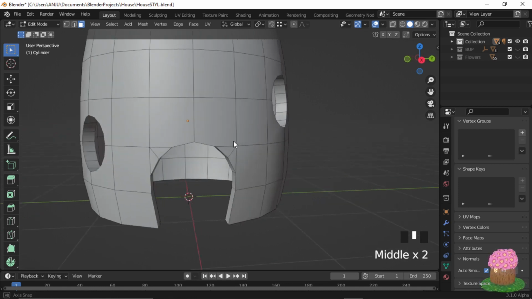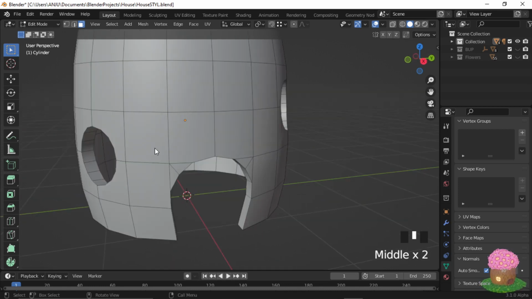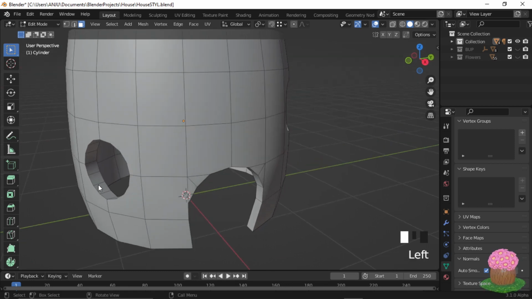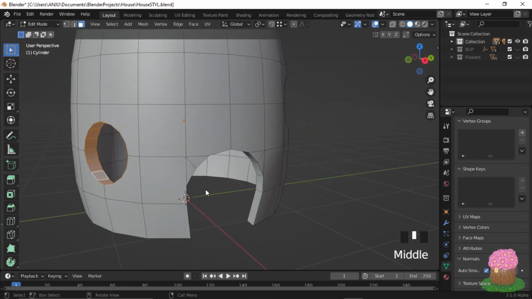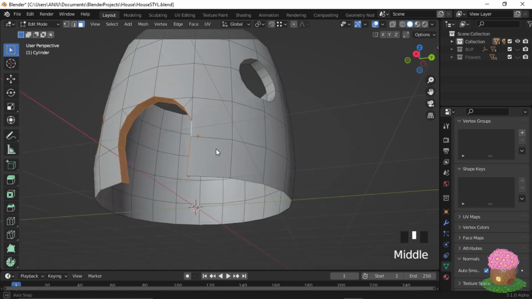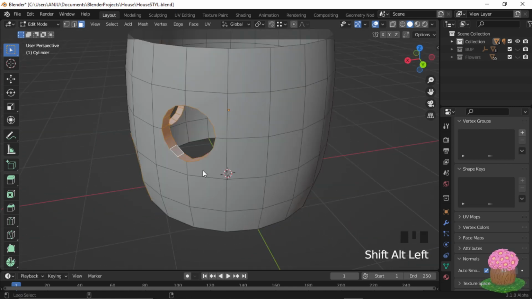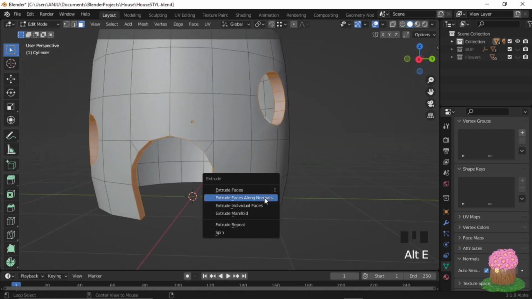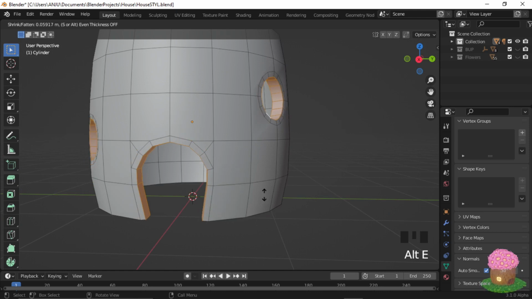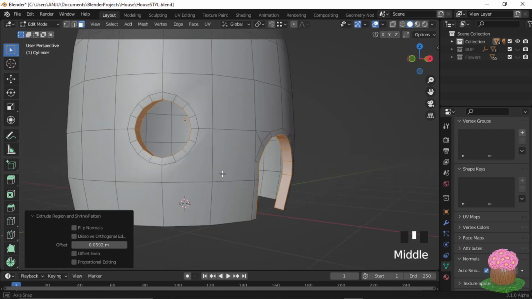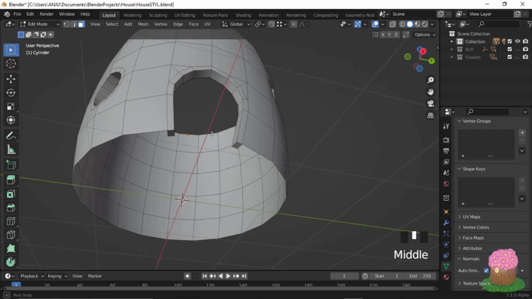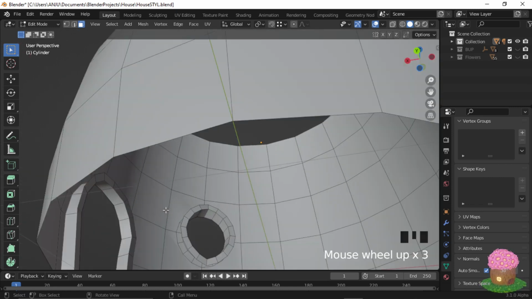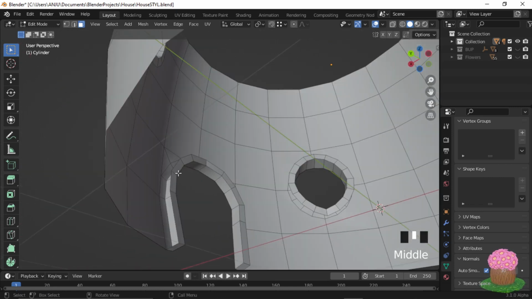Now let's add some more faces around the shapes. Alt click to select the face loops. Alt Shift click here and Alt Shift click here. And press Alt E again to extrude faces along normals. Something like this. Great. And for the door, it adds some extra faces here.